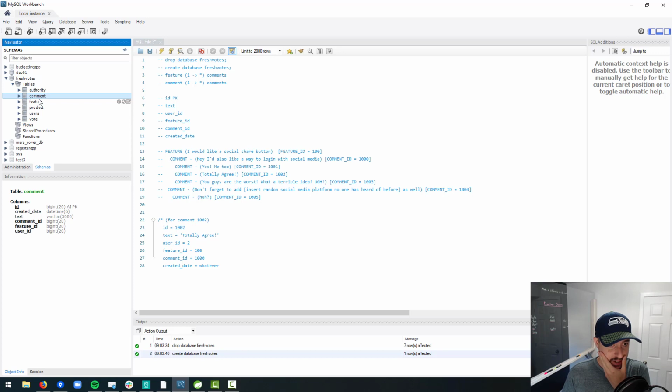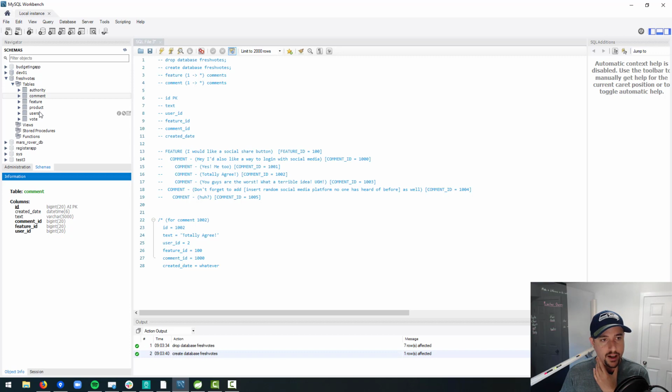Okay, and what does feature look like? Feature has a product ID and a user ID. Yeah, but feature has a one-to-many to comment, and the comment bears the burden of holding the feature ID, which it has. Okay. Wow. I feel like that worked too well. Okay, so there we go.